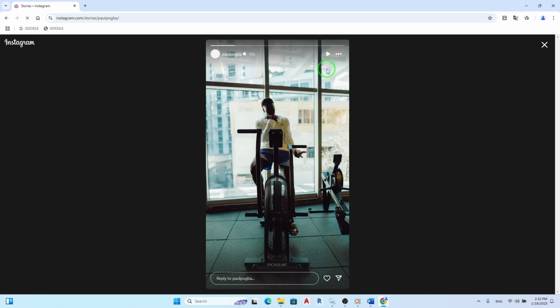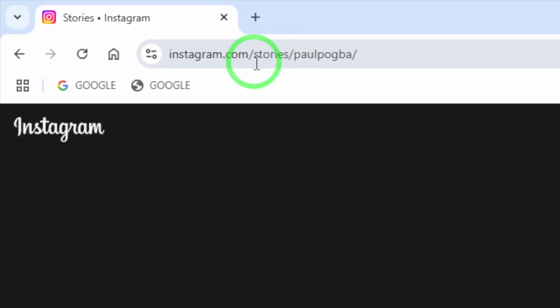Now, it's time to select the link from the address bar. When the story is open, look at the top of your browser where you see the URL. This link is unique to that specific story and will allow others to view it.